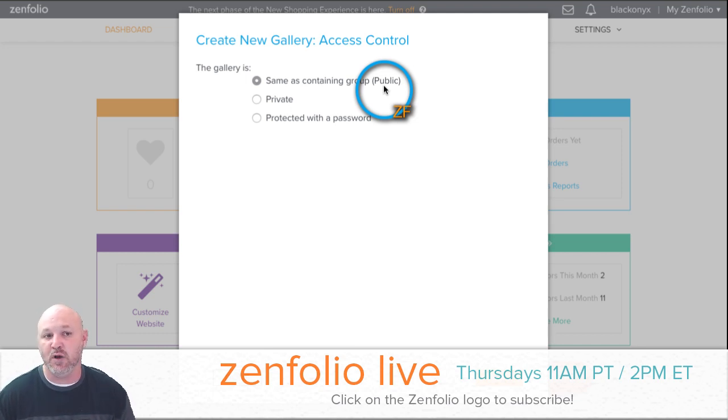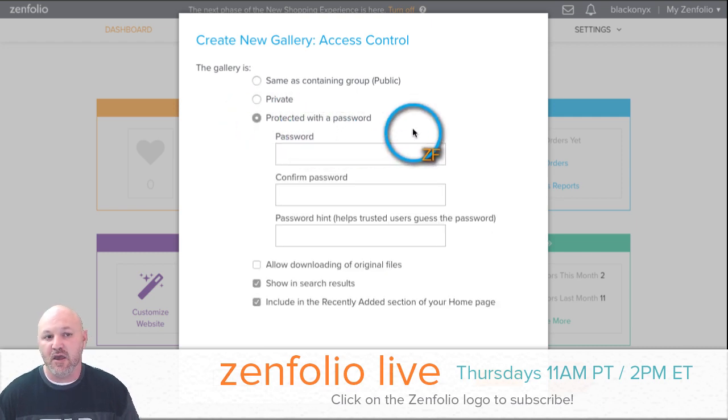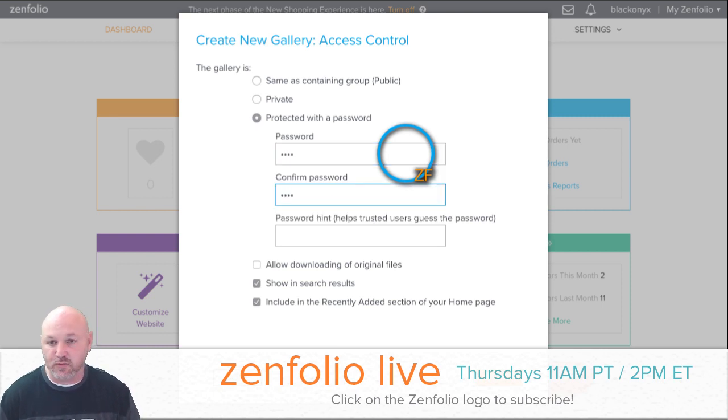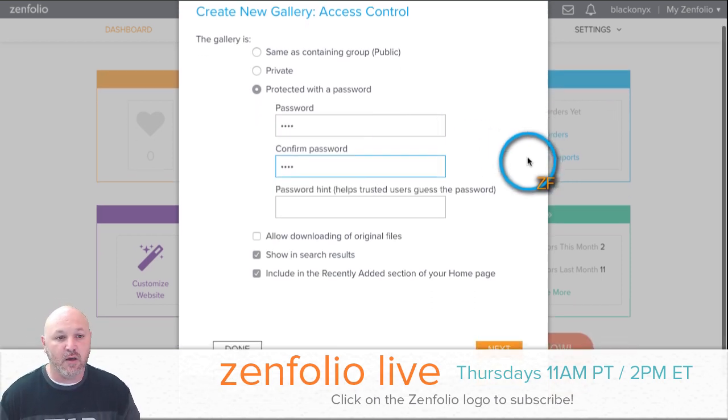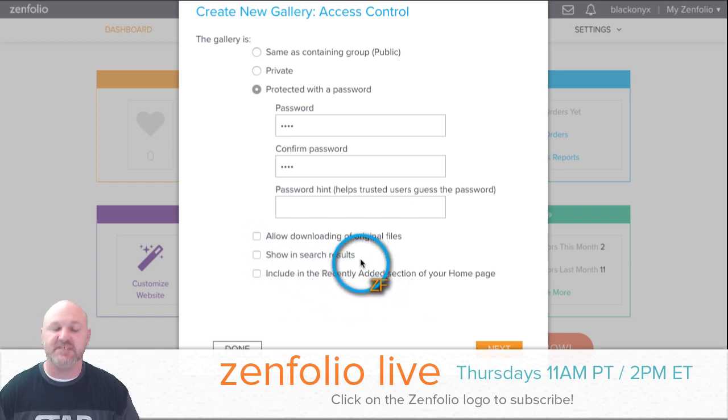Now, if that's not what you want, if this is like a client gallery, what you want to do is go probably with protected by a password right here. And then just give this a password. So I'm just going to say test. This is a terrible password. I'm just doing it. But next, what you probably want to do is also uncheck this show in search results and include in the recently added section just as an extra layer of protection.